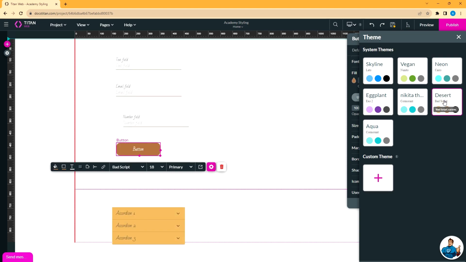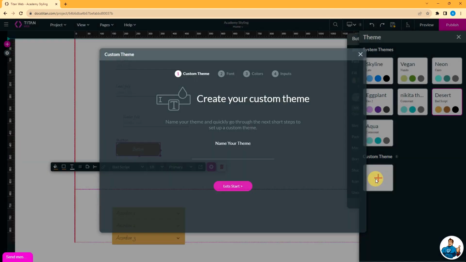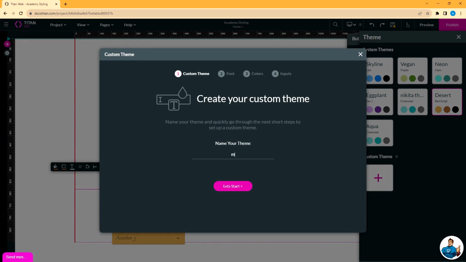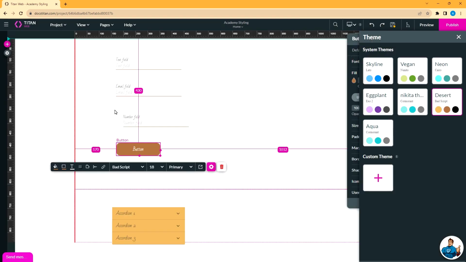The second method is a custom theme. The custom theme, again, is a very general base theme, but it is one that the user can create themselves. It allows the user to set fonts, colors, and input styles only. I'll close this for now. The next two methods are the most prominent and should be used together when applying styles in Titan Web.